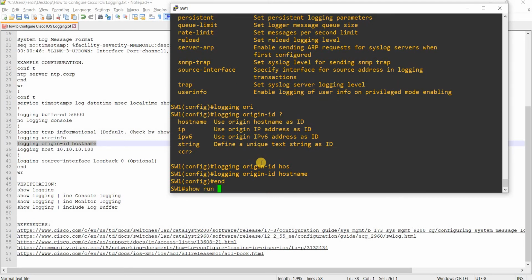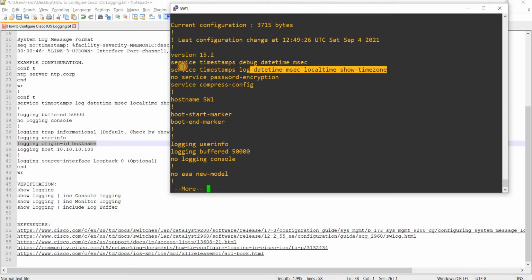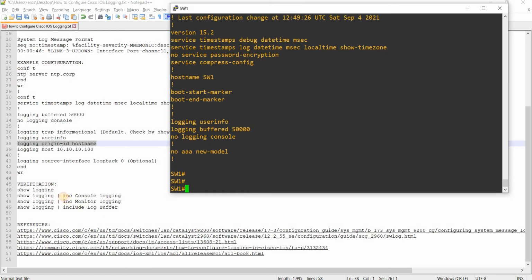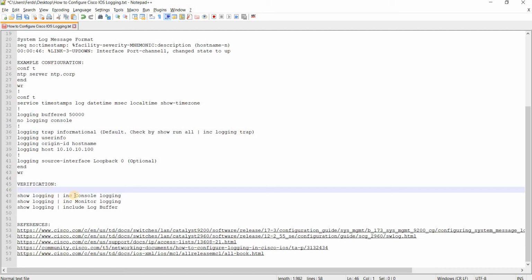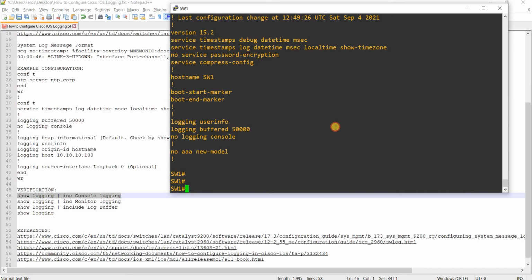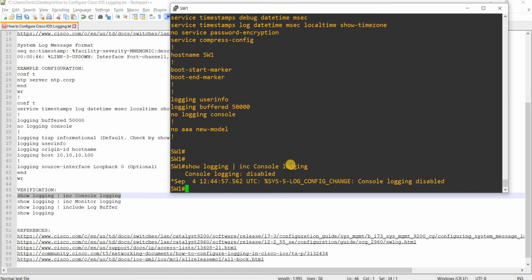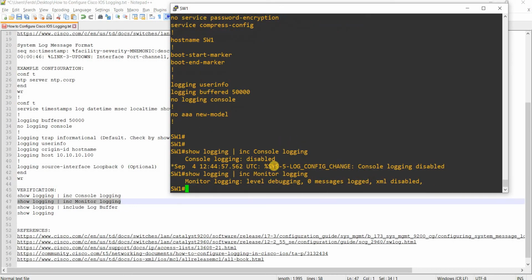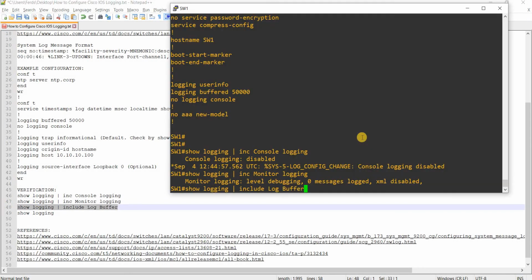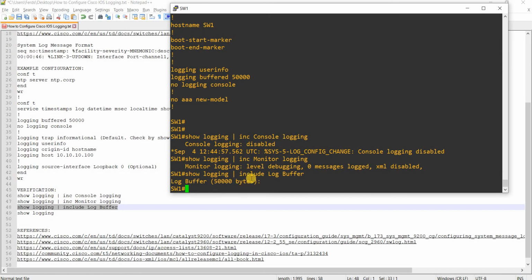And one last thing I need to verify is this part here, which is already configured, showing in the running config. So now we can just verify show logging. Console logging is disabled. We can verify monitor logging, which is not disabled. Console logging is disabled. And in show logging, we have 50,000 bytes as our log buffer.